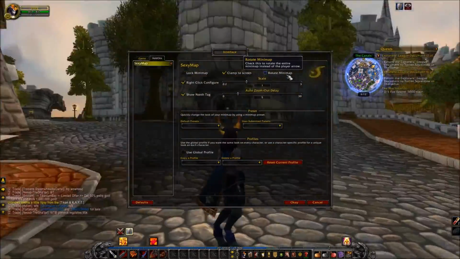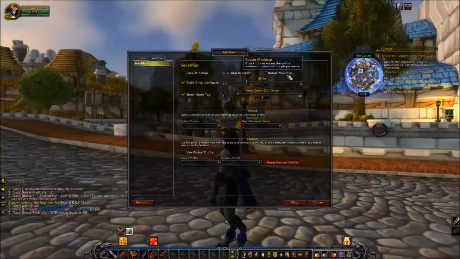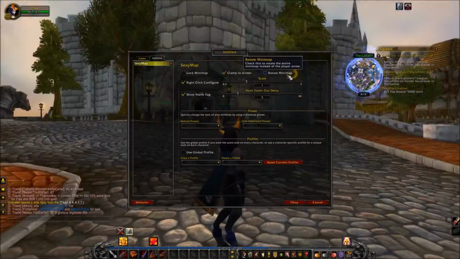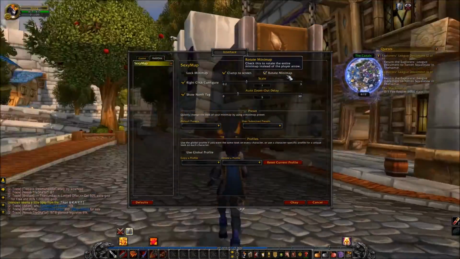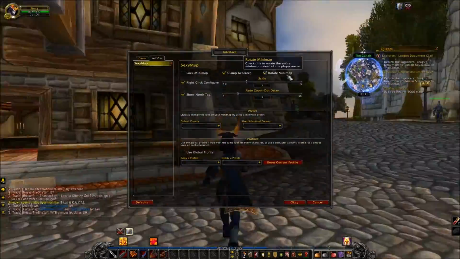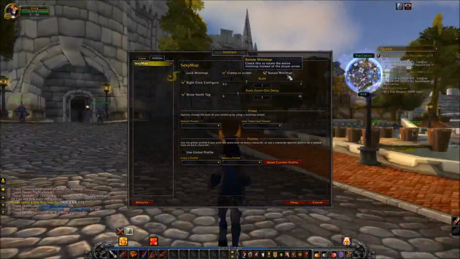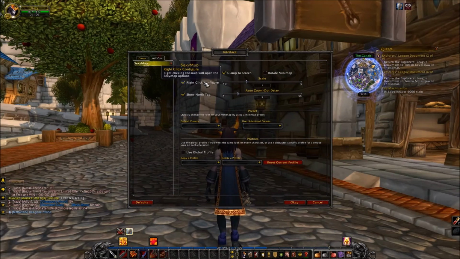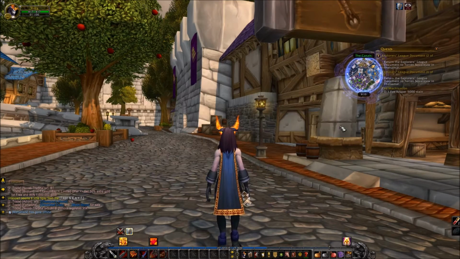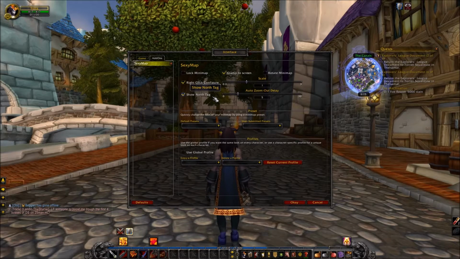Rotate minimap does that instead of your character's icon on the minimap just moving, when you tick the rotate minimap, your whole minimap will basically rotate with the icon as well every time you turn. Now the right click configure basically is so you can right click on the minimap and you won't have the settings pop up. Show north tag basically enables and disables the little N icon here on the minimap. You can just barely see it.